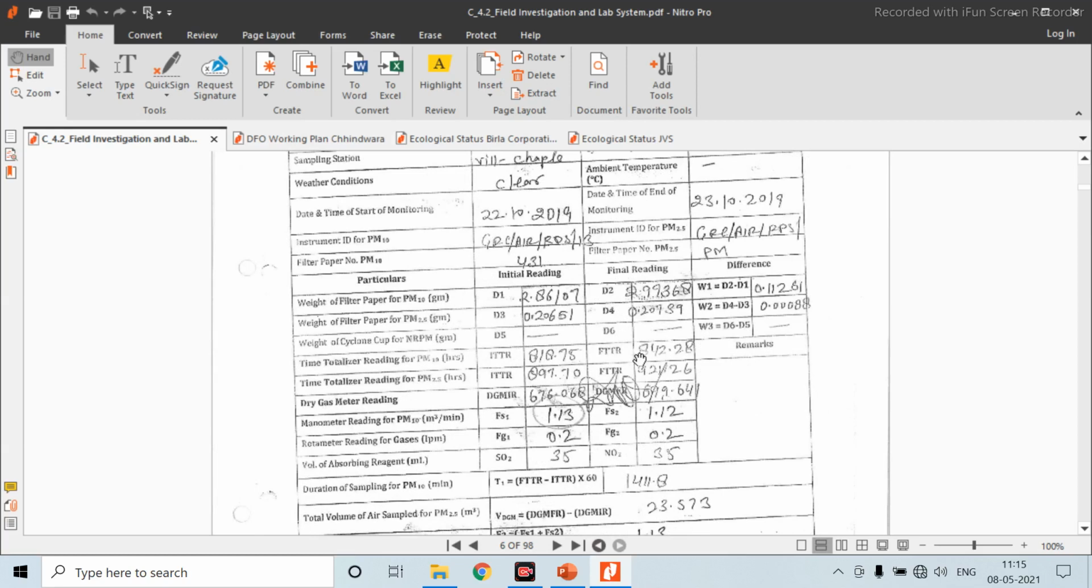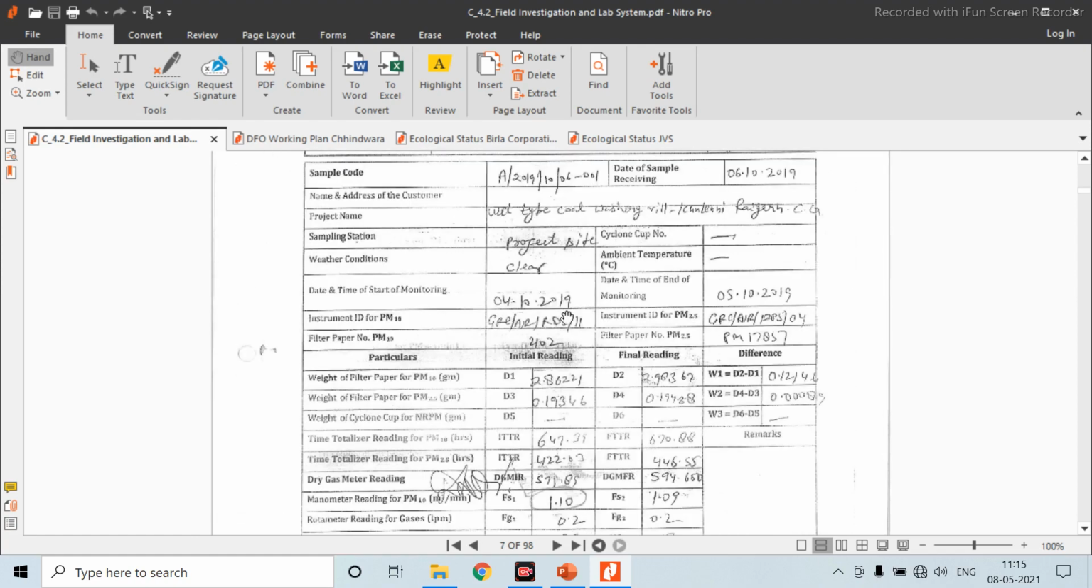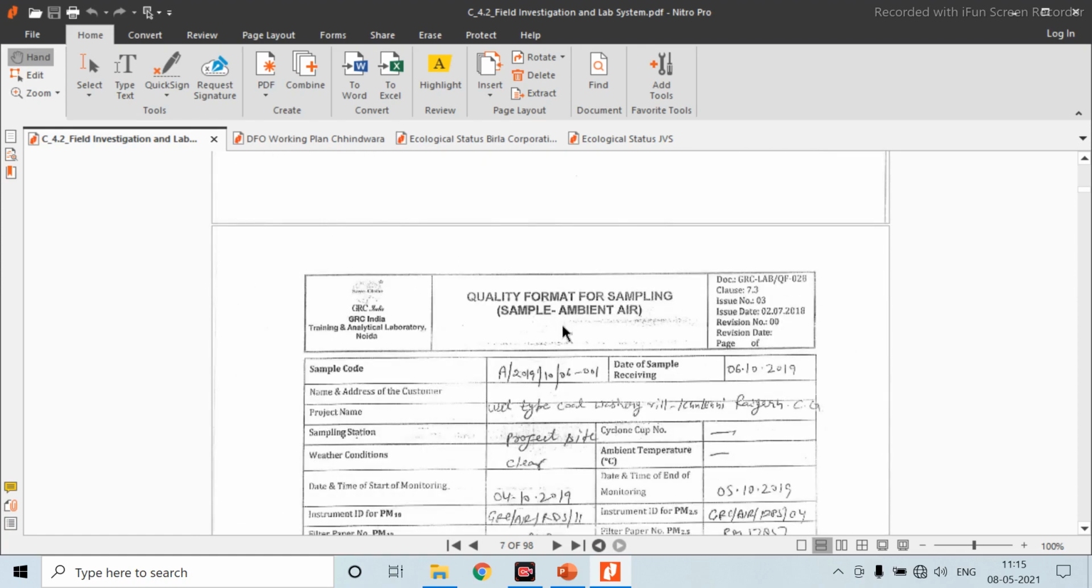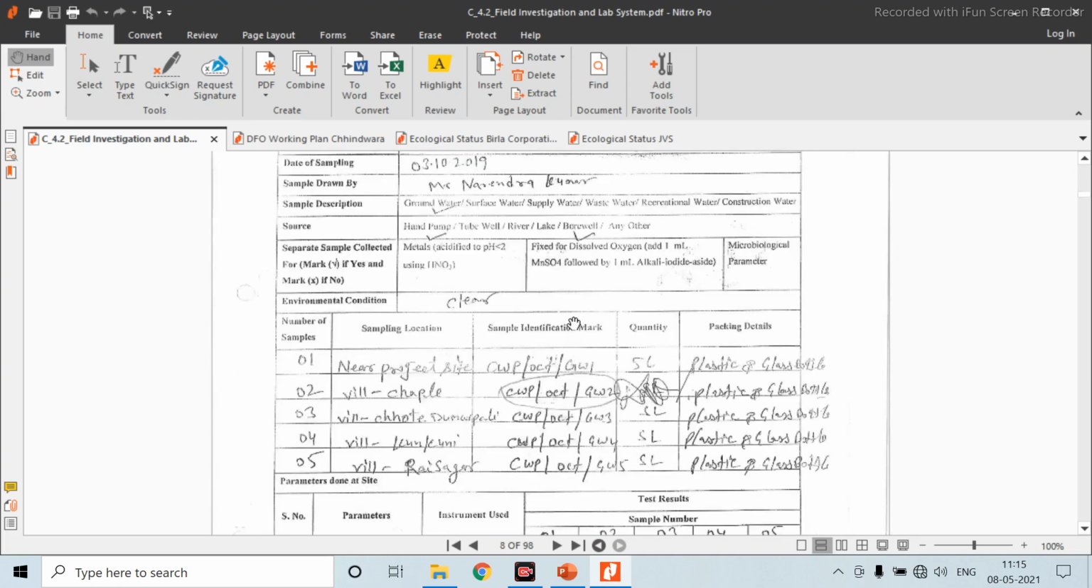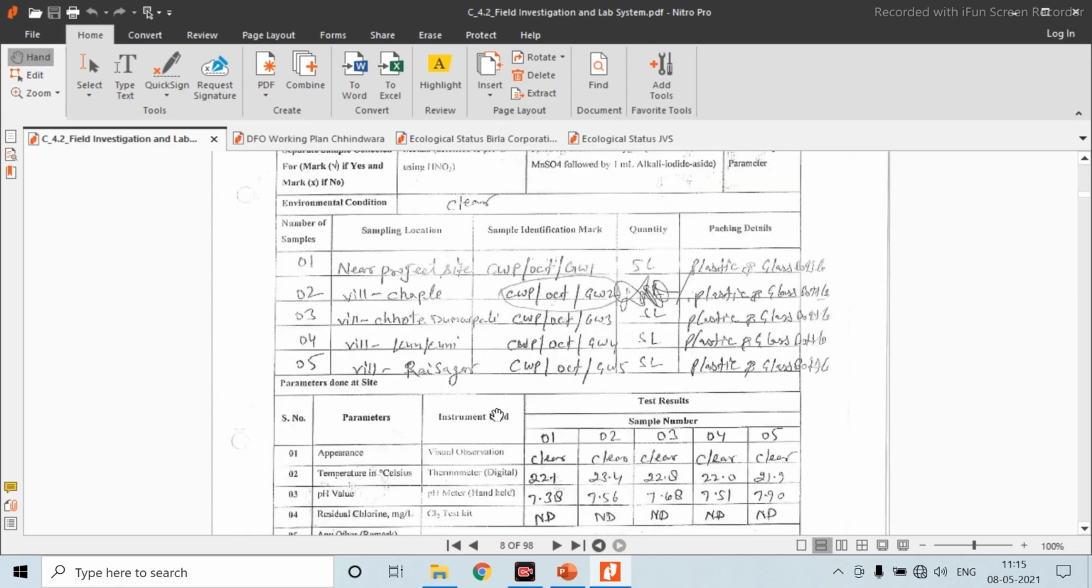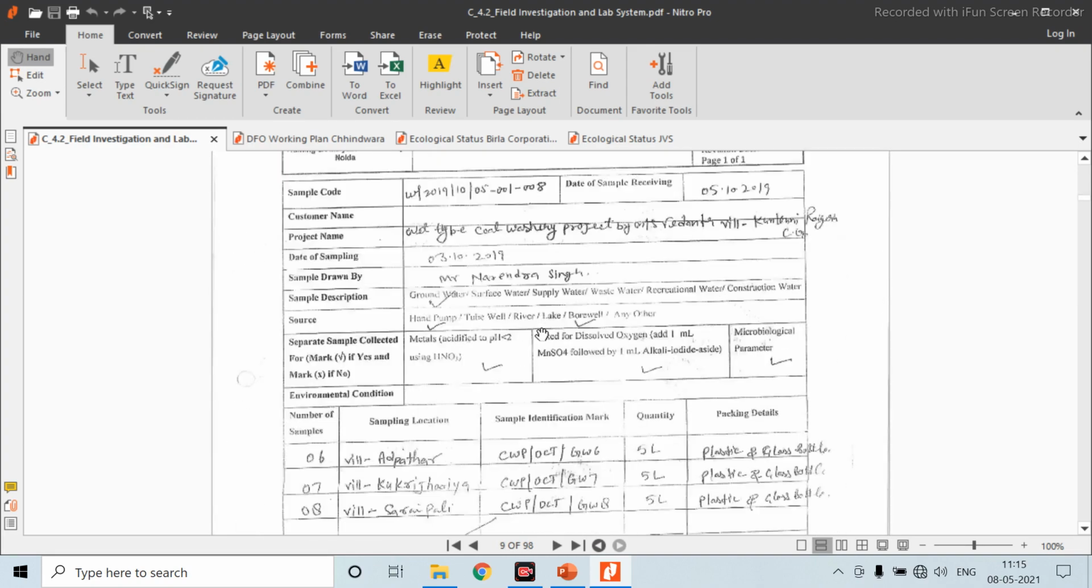So we have to check how they have collected the sample, on which date they have collected the sample, what type of conditions are there at the site. So it should be checked with the format, as we have shown in the slide. It has been generated by the laboratory, but as an EIA expert, we have to check everything, whether they have collected this type of data or not, and what type of conditions are there.